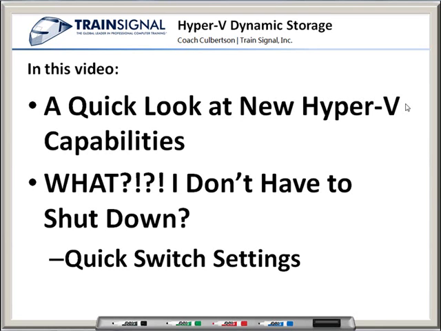I also want to show you just a little nicety about Hyper-V, and that is the quick switch settings. We can actually flip between different VM settings in one screen. It's beautiful. I love it. Let's get into it now.